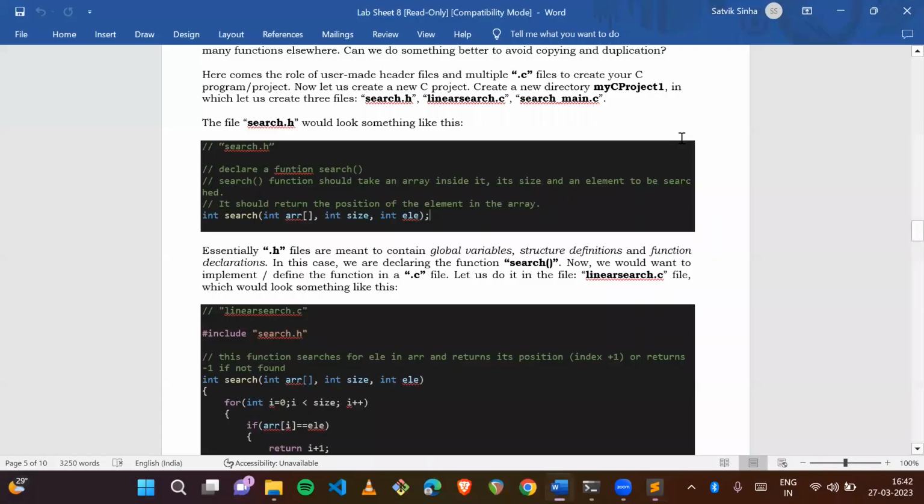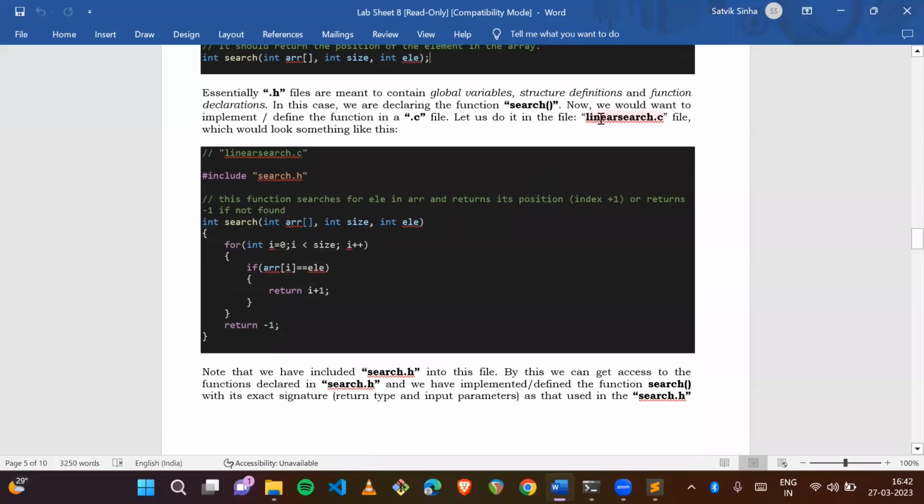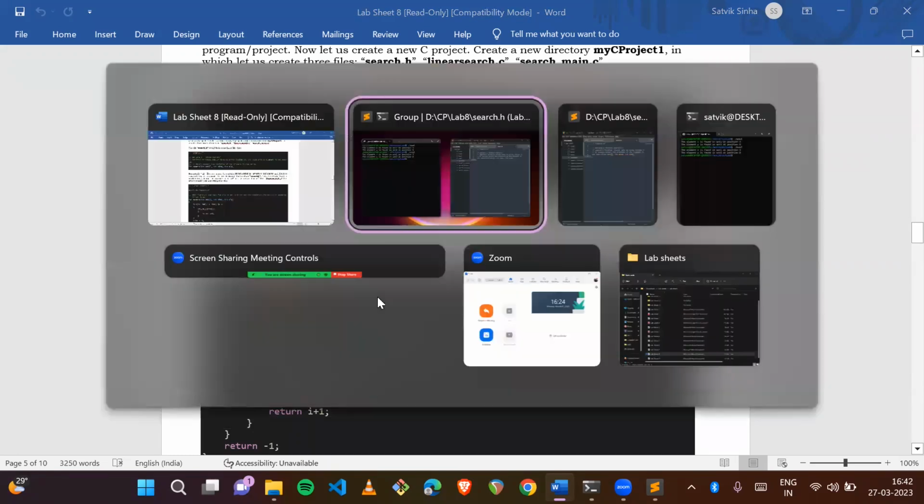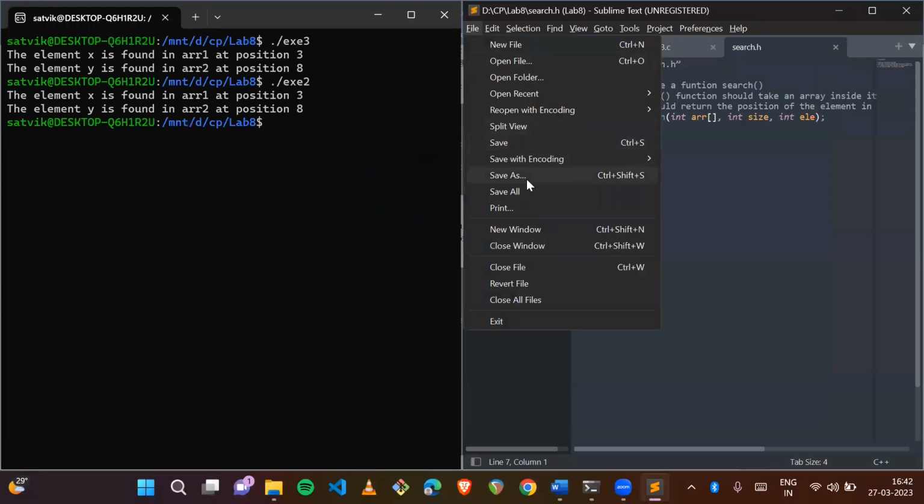So I've included this and I'll define the function in another file named linear_search.c. So this linear_search.c file will contain the function definition. And how will it know which function's definition this is? So we'll have to include the search.h file also to tell this file that this definition of the search function is that of the search function declared in search.h. So for that reason, we are including the search.h file. So let's create a linear_search.c file also.